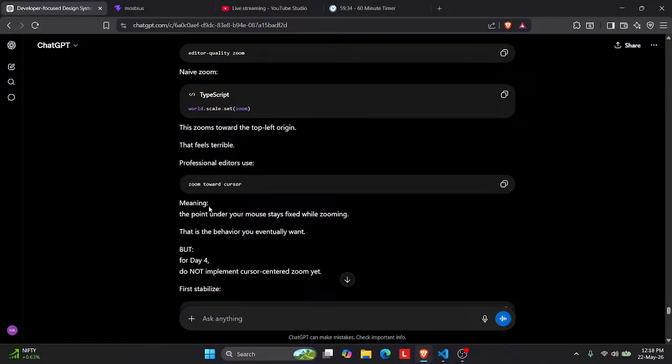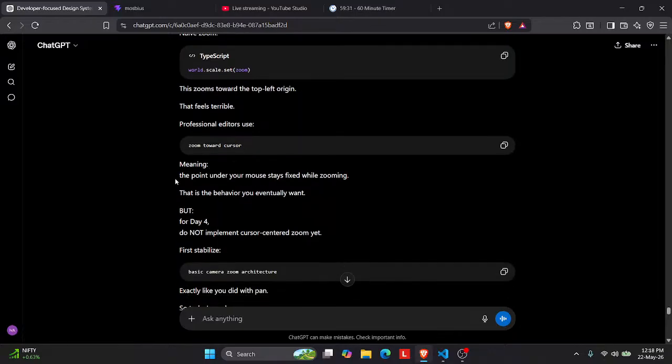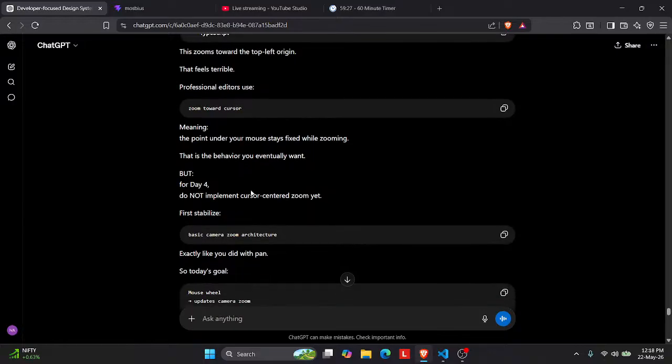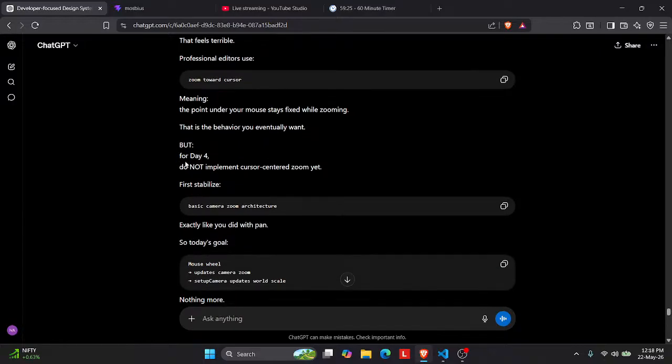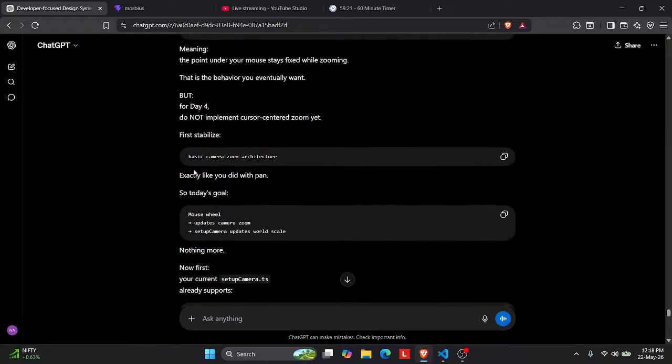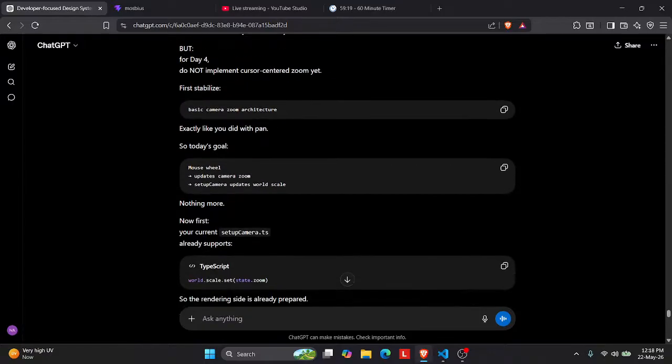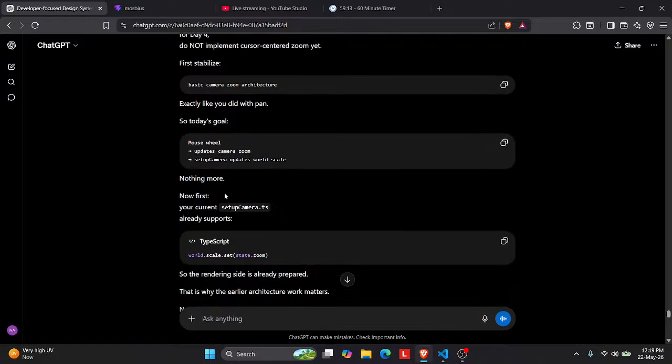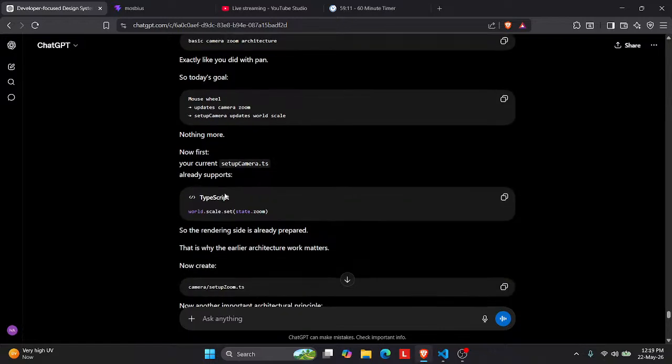Zoom toward cursor. The point under your mouse stays fixed while zooming. That is really the main point for day four. Not even cursor zoom yet, exactly like you did with pan. So today's goal: mouse wheel updates camera zoom, and setup camera updates world scale.